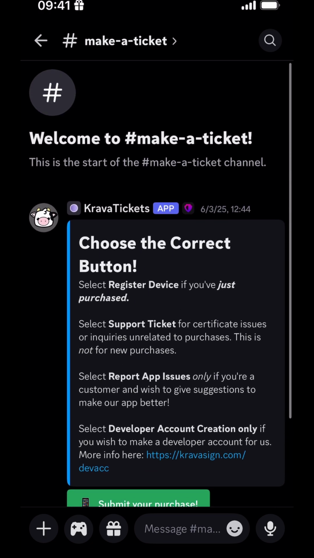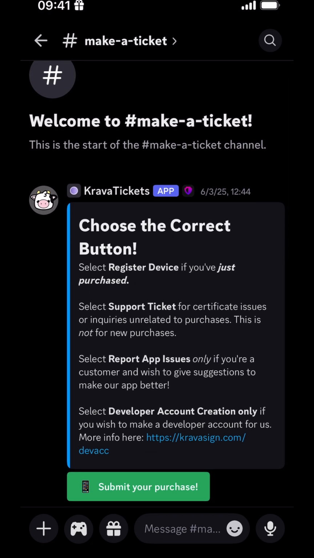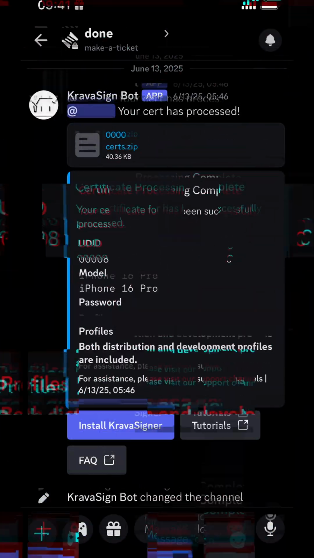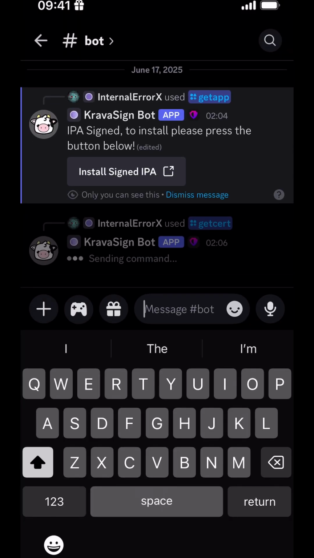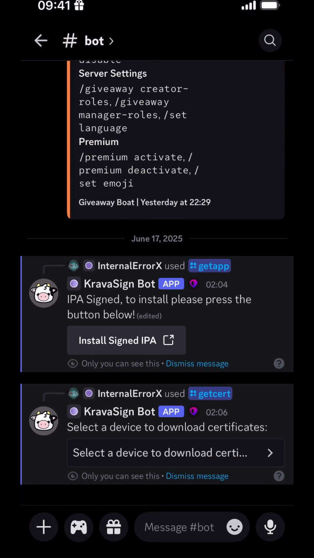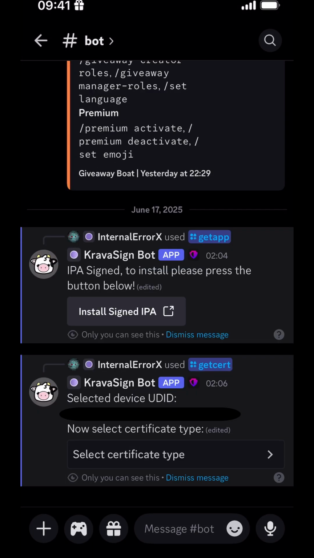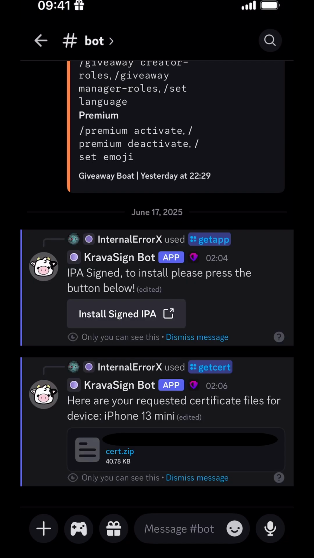Getting started is very simple and straightforward. Just submit your purchase in their Discord server, and within 3 days, you'll be ready to install whatever you want for a year. They have their own KravaSigner app to sign and install IPA files, which are similar to APK files on Android. But for now, I'm just going to use my certificate files with their online signer to install LiveContainer.